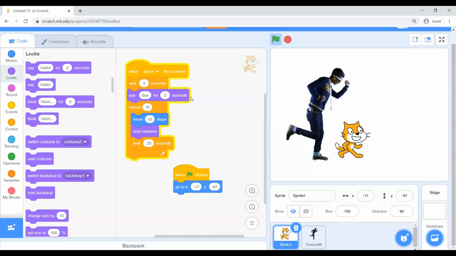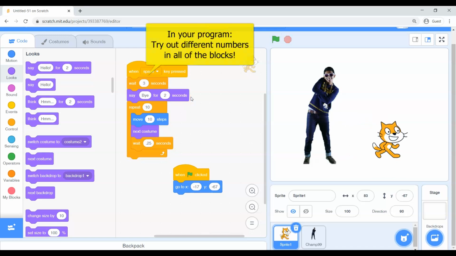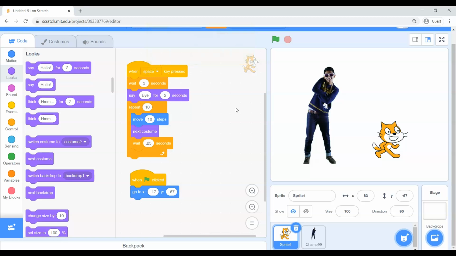I press space. Champ immediately dances. After a few seconds, then the cat says bye and walks away. Okay, now we have our sprites or our characters programmed, and they're changing the way they look, they're changing where they stand. That's beautiful. I want to do one more thing, and I want to investigate the actual stage.